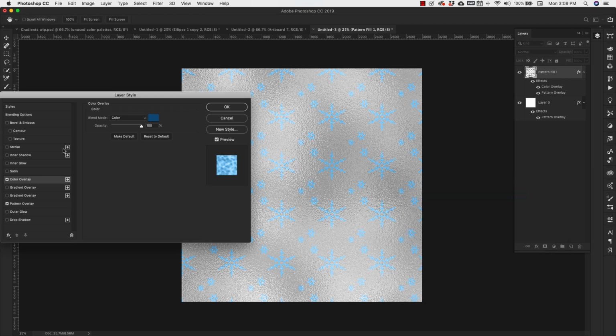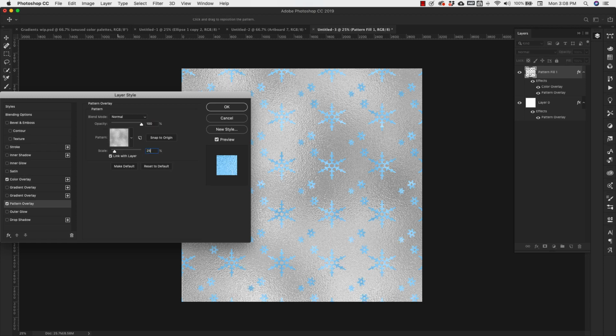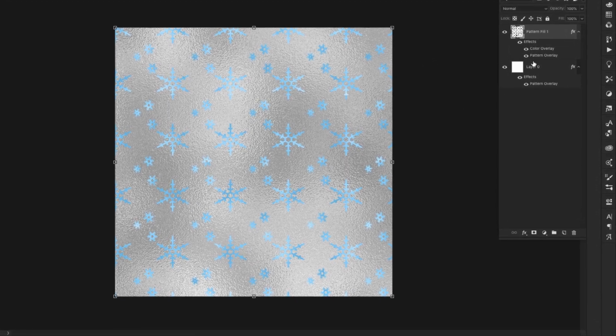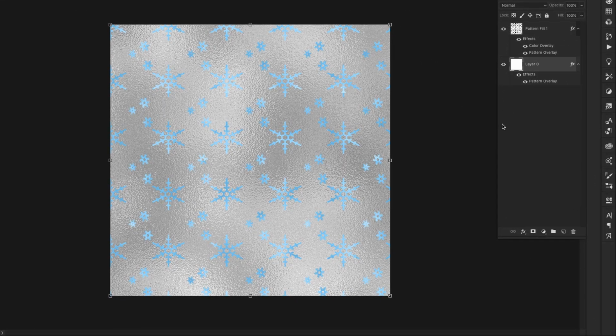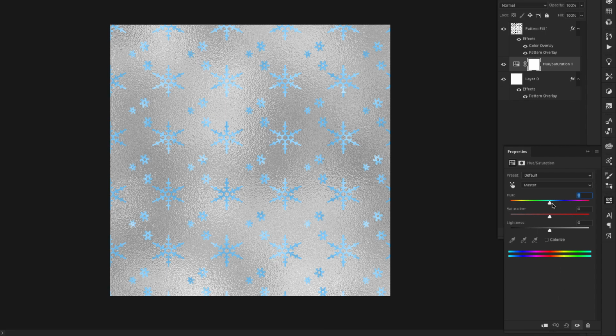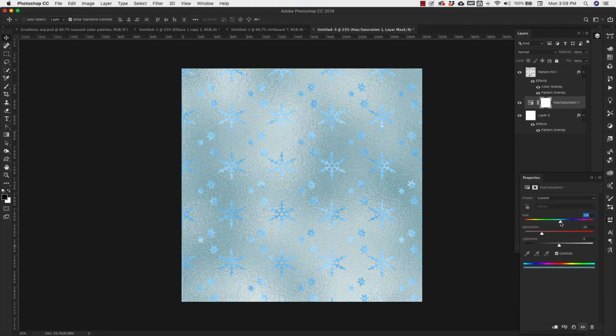So I'm going to click OK, and I'm actually going to go back to the pattern and bring that down to maybe 25%. Click OK, and now we have this snowflake pattern. We can also do a color overlay on this one. So this is our background, our base pattern. So I'm going to come over to the adjustments, and I'm going to go to hue and saturation just to change the color on that as well. So make sure you click on colorize. Otherwise, you're not going to see any of the changes, and you can kind of move it around.